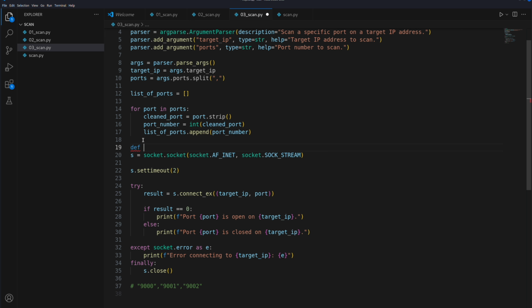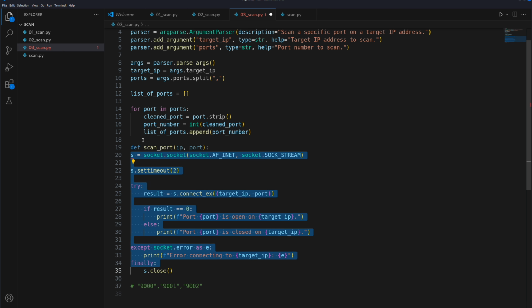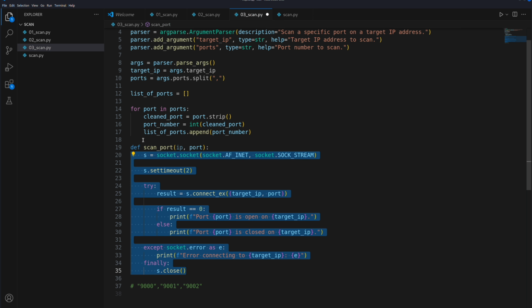So we will call our function scan port. Our scan port function will take two arguments. It will take an IP address and a port number. So let's indent this code.